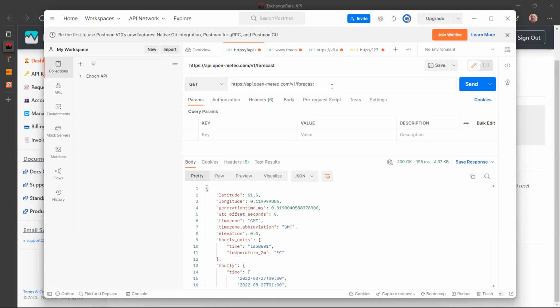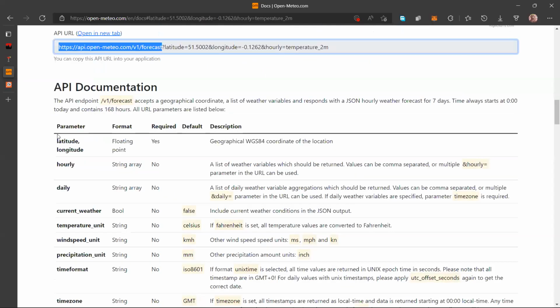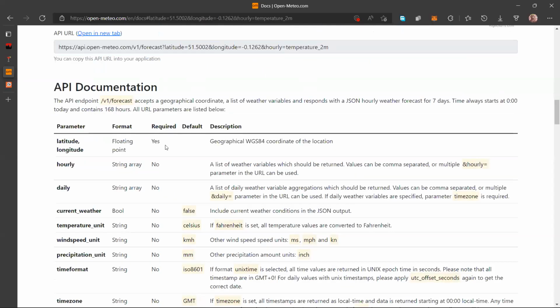So, I already have it copied. Sorry, I wanted to. So, in their documentation, they told us that the latitude and longitude is required. This is the weather forecast API. So, we want to know the weather, so we have to send the latitude and longitude.